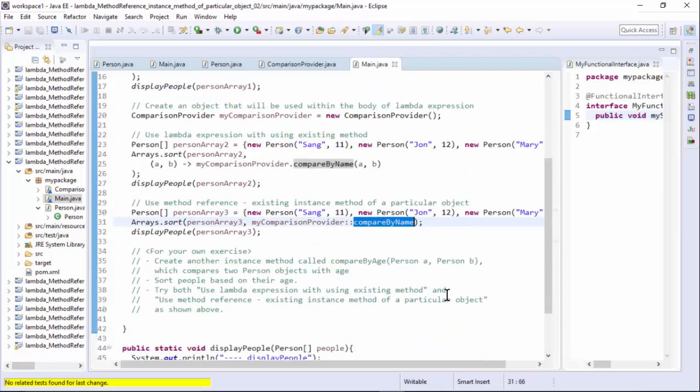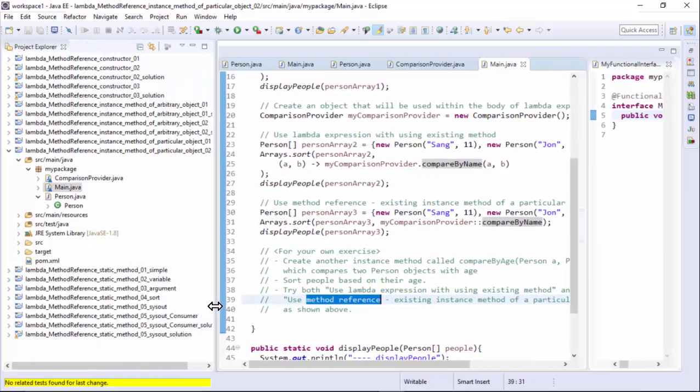For your own exercise, create another instance method called compare by age, which compares two person objects by age, and sort people based on their age. Try both a lambda expression with the existing instance method, and then use a method reference using the instance method. All right, so it's a relatively straightforward example.